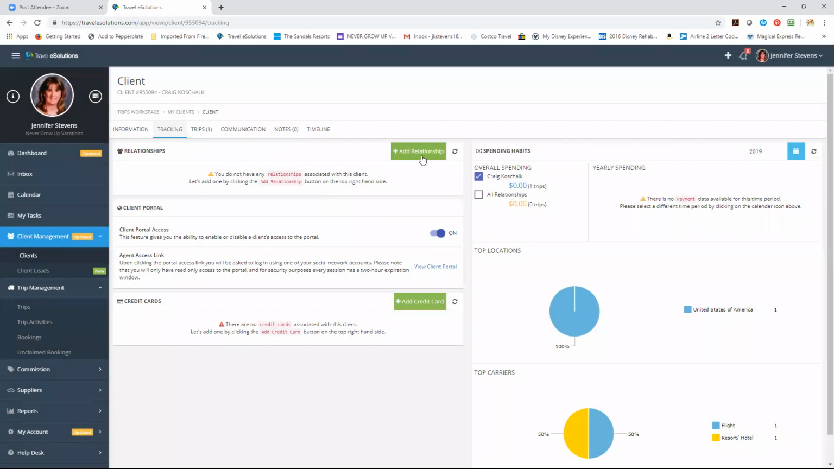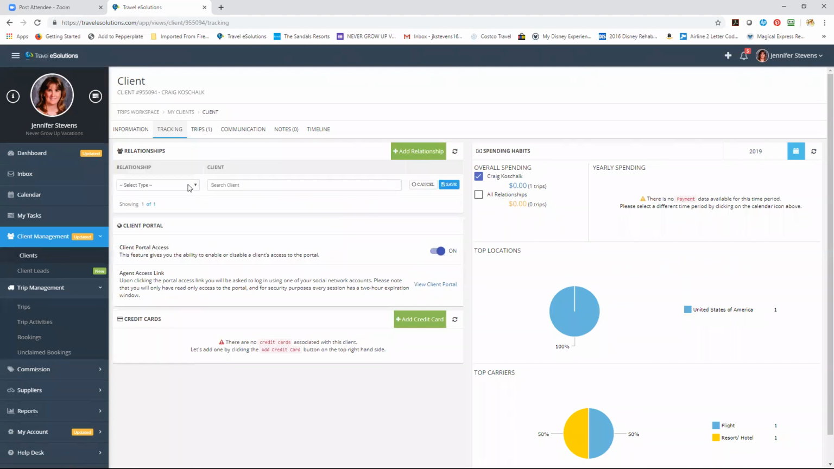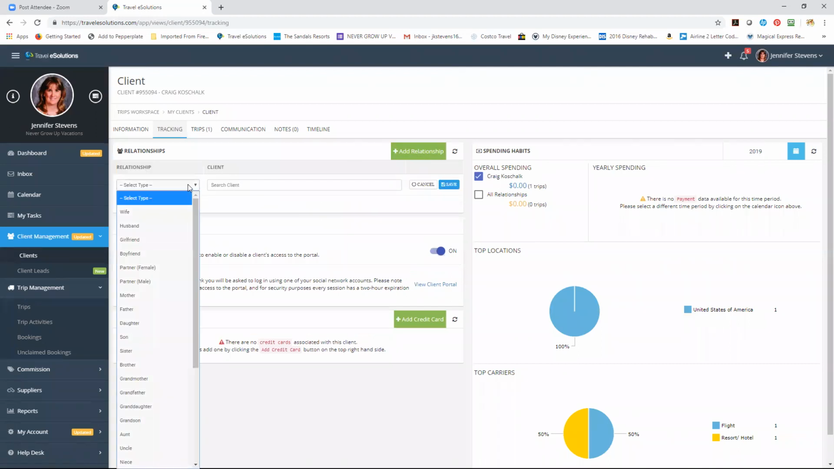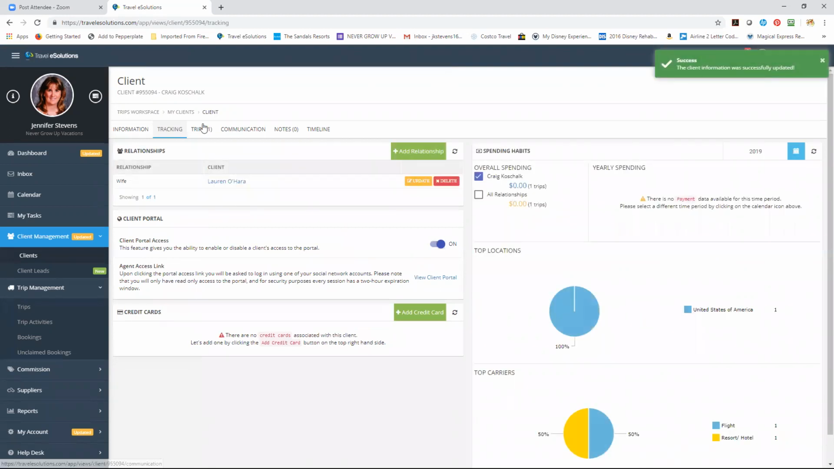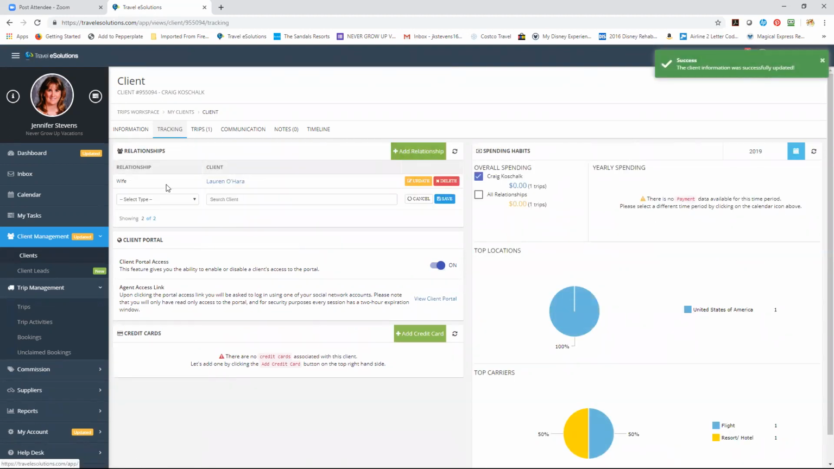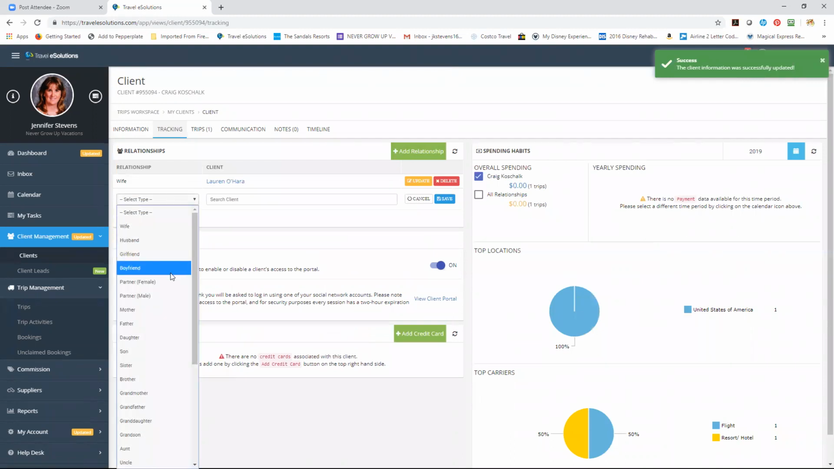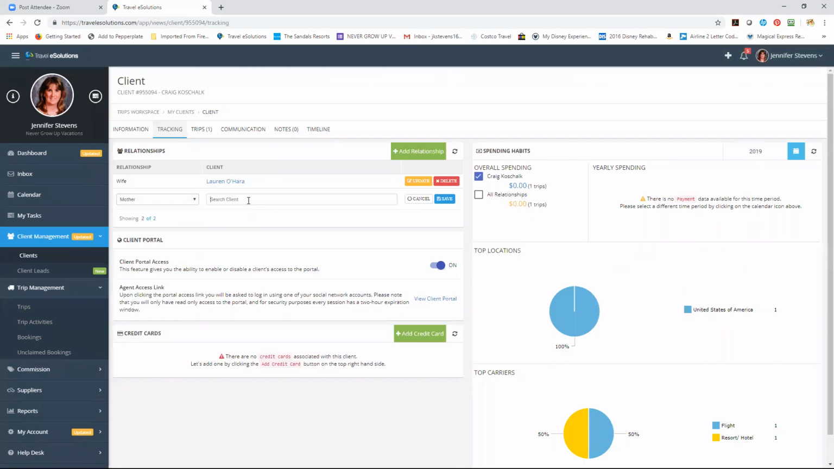All right, the other thing you can do is add a relationship. So for instance, I happen to know that his wife is Lauren, who I added before. And I can save that. And his mother is also on here, just as an example, because I know she's in here. Come on, I know you're in here. There we go. Boom. Okay.